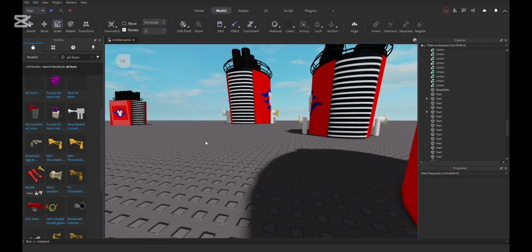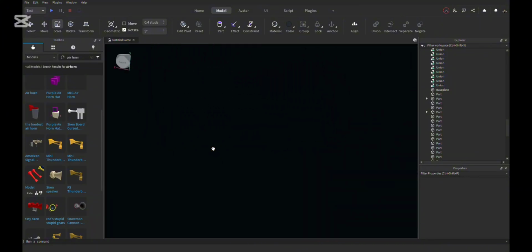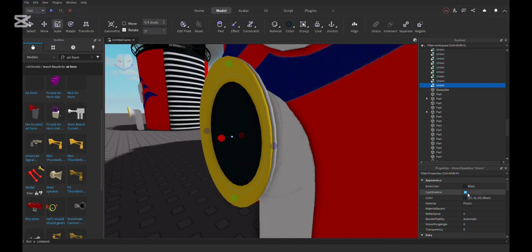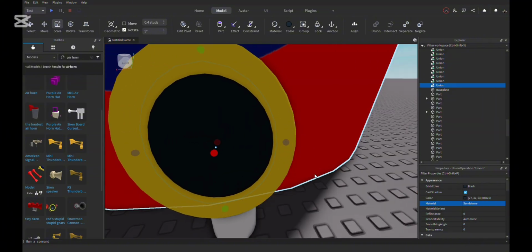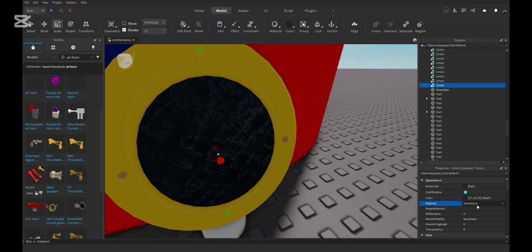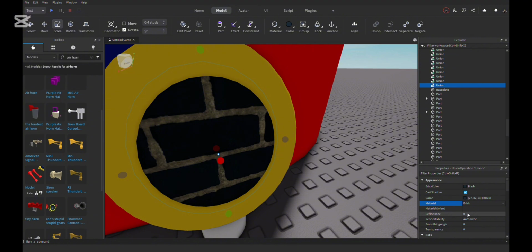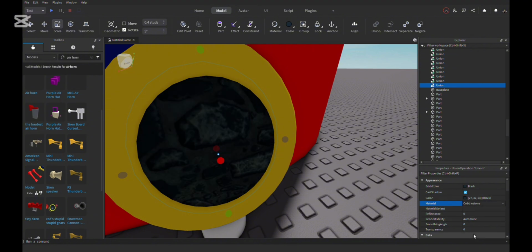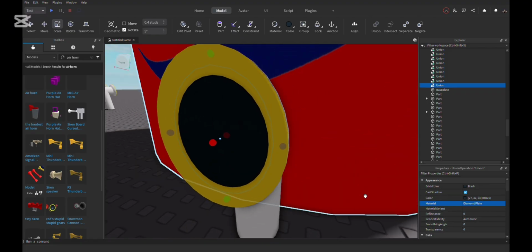Now we're gonna make that texture. Now we're gonna grab that cylinder again, and then put the material on, I think, sandstone? No, that's horrible. You can use fabric, but it doesn't look the same. Brick, heck no. This one, no. This cobblestone, no. Diamond plates, no.